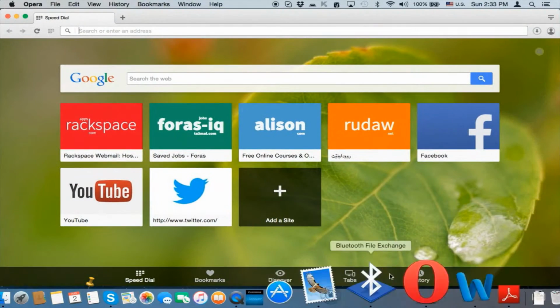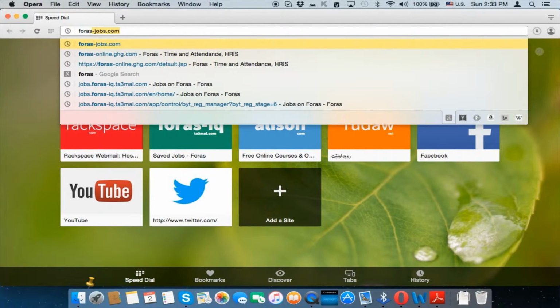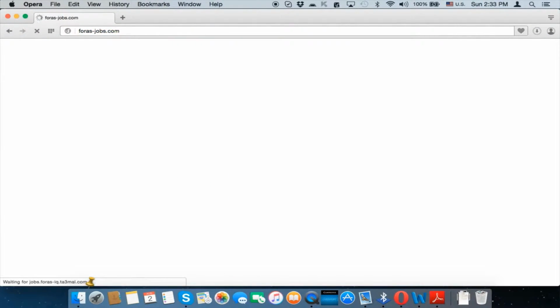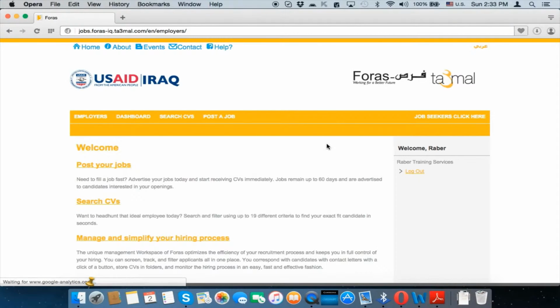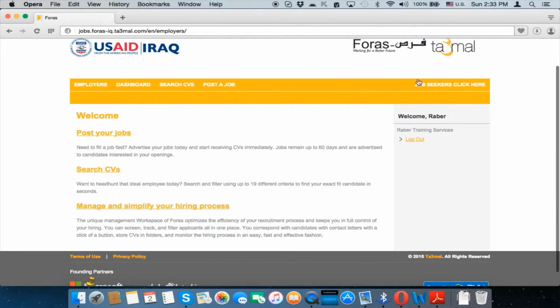Okay, let's go to the portal, foras-jobs.com, and sign in with the username and password that you have. Okay, because I have already logged in, it takes me to the employer's page.